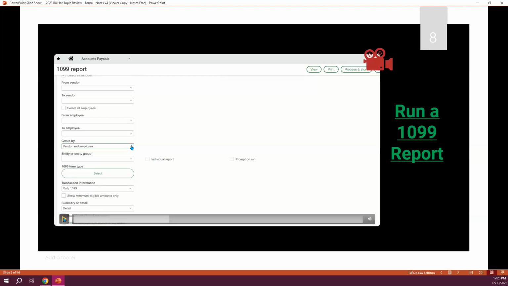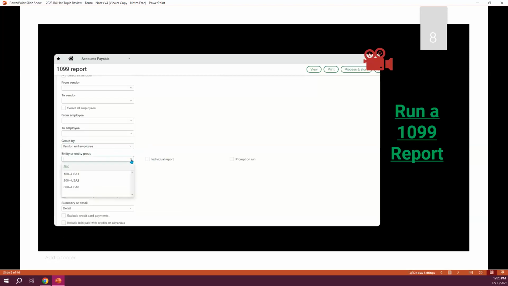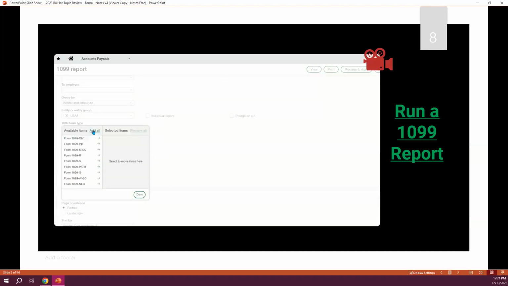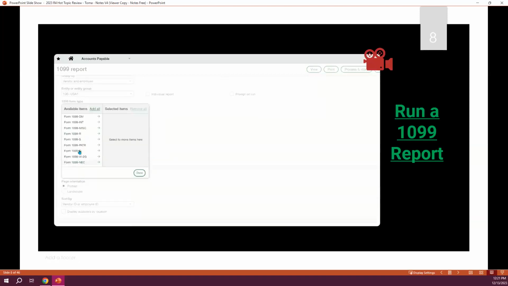The next filter option gives you a grouping, where you can group your 1099 information by either vendor and employee or by a specific 1099 form. And then, if you're in a multi-entity setting, you'll have to choose which entity you're running it for. Or if you want to run it for all entities, you'll have to create an entity group, but it will ask you to pre-select the entity that you're running it for so that you can make sure that those amounts correspond to the correct totals for that entity.